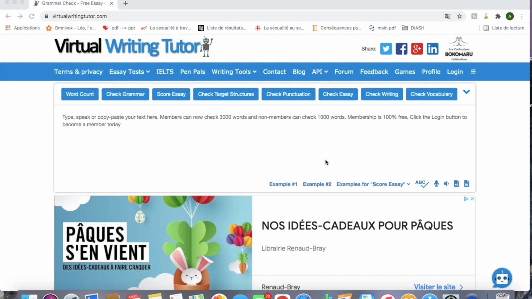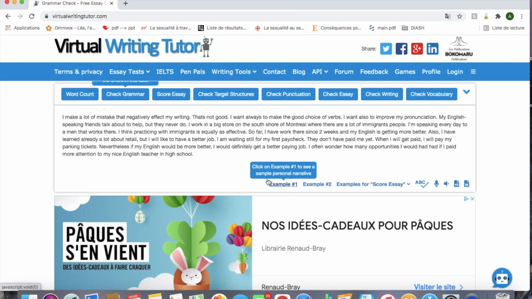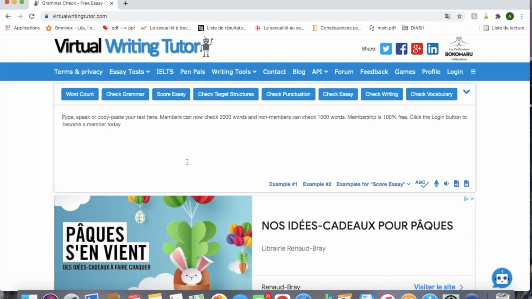At the bottom right of the text box, there are multiple icons. There are three example icons that can be used if you want to have an example of how the website will work. So, for example, if I click on example number 1, then it writes automatically a big text that I can use to check the grammar. But this is not what we're going to do today, so I'm just going to erase it. So as you can see, those three icons are used for example.